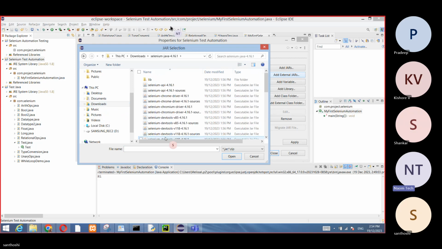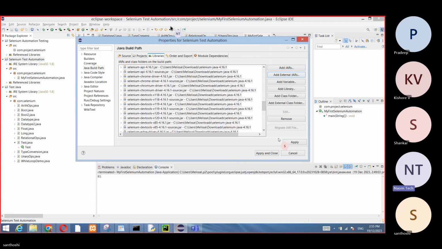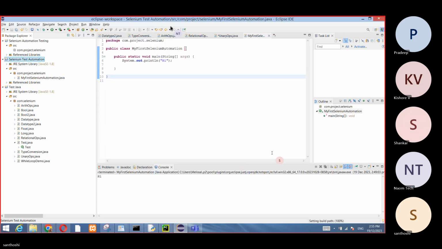Again, double click. Add all these jars now. This one. Add all this. Control A and add it. Nothing happens. Okay. Open. And then apply and close.